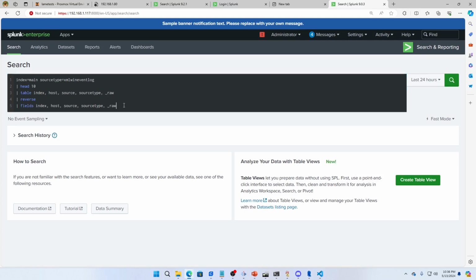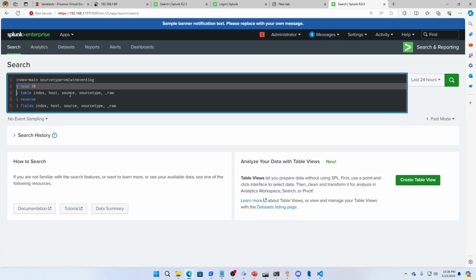So how do you do it? Well, first you want to make a sample file, sample seed. So I've got my XML Windows event log. This is going to be my Sysmon logs. And what I did is I just grabbed 10. You could grab a lot more, but I just wanted to grab 10.